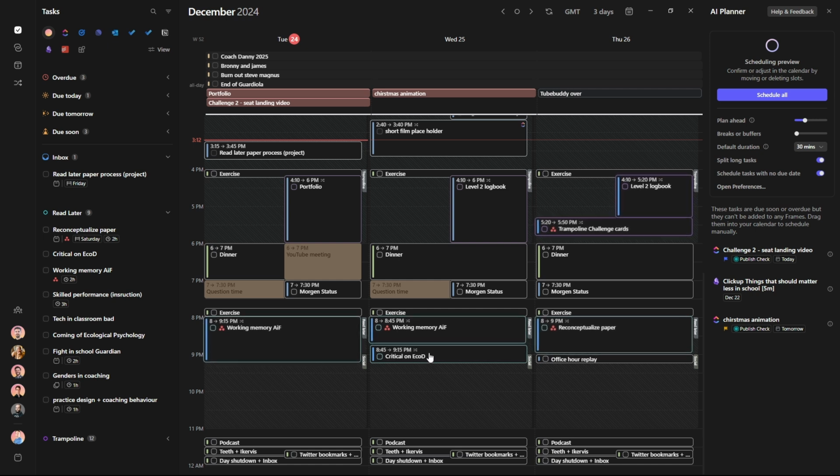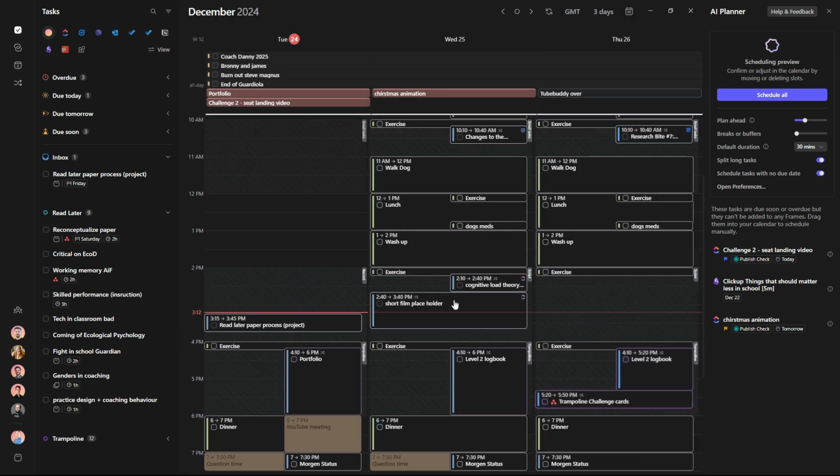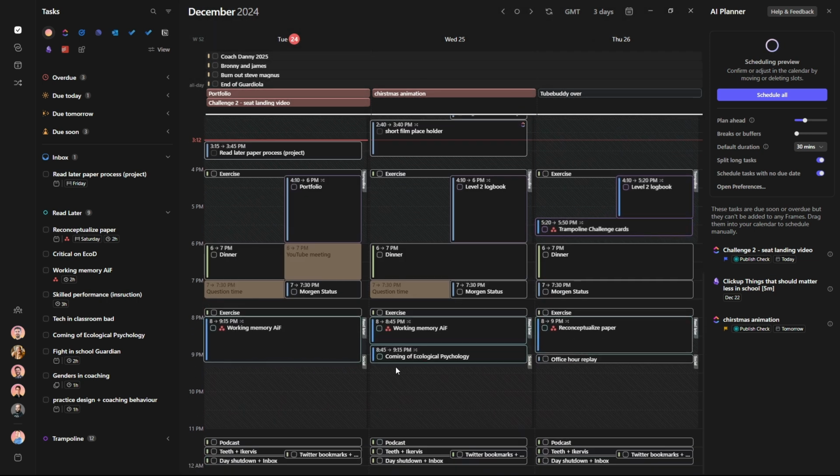Maybe I look at this critical on EcoD, it's a paper that's been critical on ecological dynamics, and I realise, actually, no, this is longer than that. I need to change this estimate to, let's say, 2 hours. And because I'm still in the planning, it's going to resuggest what's going on, and now it's put in a different paper in this slot. So it removes the cluttering of decision making that I normally made, or I used to make, with read later.